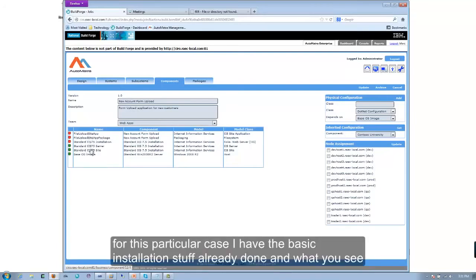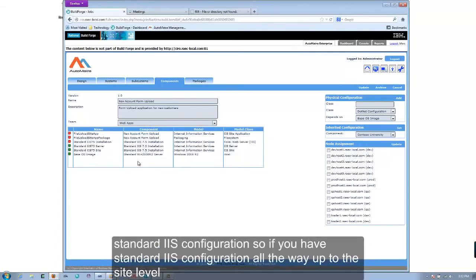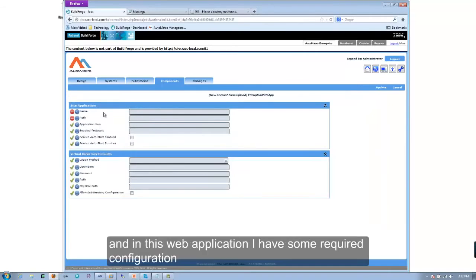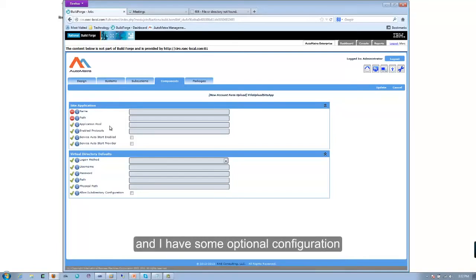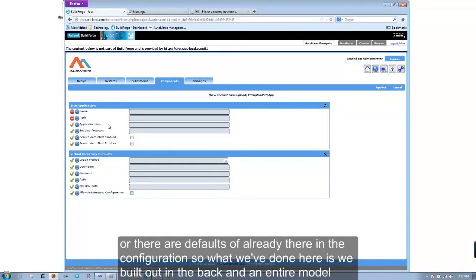So for this particular case, I have the basic installation stuff already done, and what you see under component are some inherited members as well. So I have a standard Windows 2008 R2 server, standard IIS configuration, all the way up to the site level, but now I have a web application. In this web application, I have some required configuration and some optional configuration. Those are optional because typically either the configuration is not required for IIS to function, or there are defaults already there in the configuration.